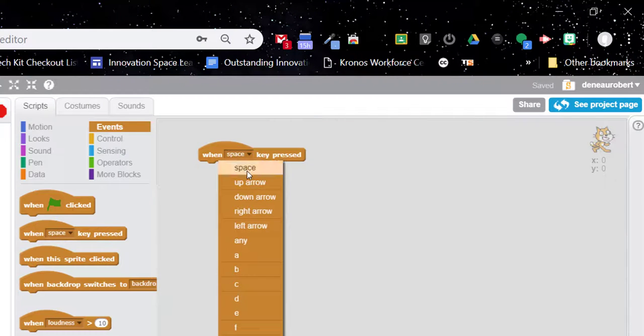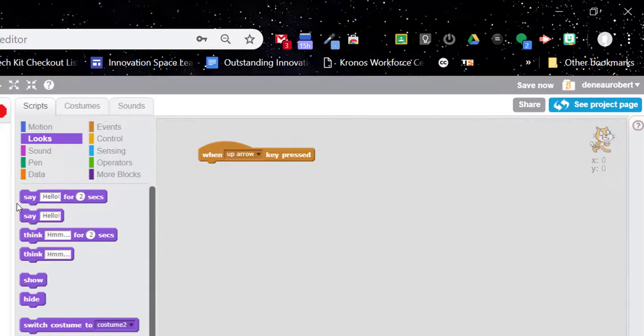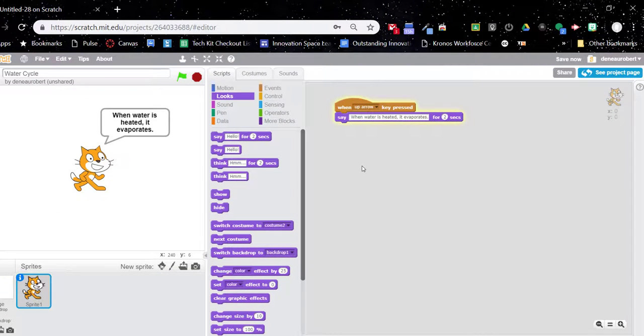But we're not using the space bar, so we're going to change that. In this case, I'm going to change it to the up arrow. When the up arrow is pressed, that's going to cause something to happen. I'm going to choose in the Looks area, and my Scratch cat is going to talk about a part of the water cycle. So we might say, "When water is heated, it evaporates." Now if I was controlling this with my Makey Makey, when they press on the copper tape that's connected to the up arrow, that's what they're going to get.